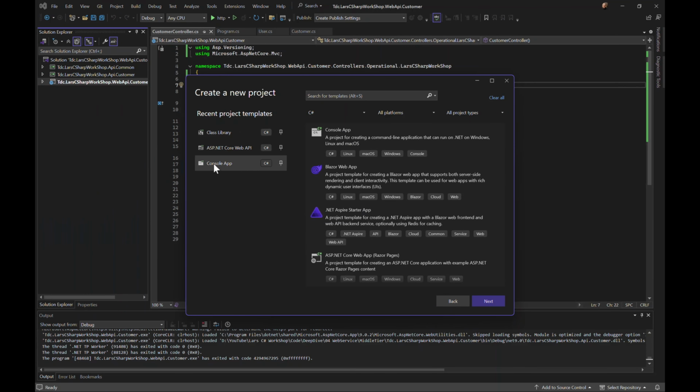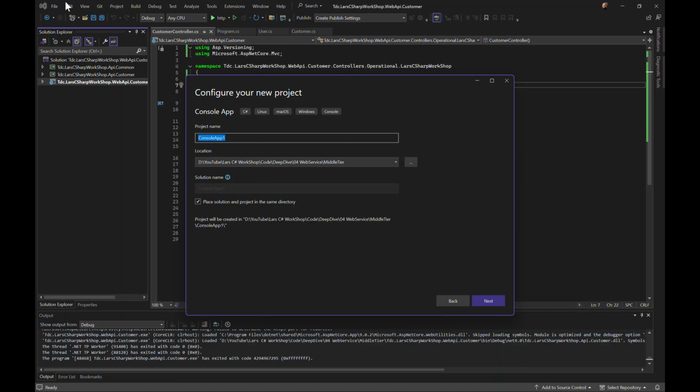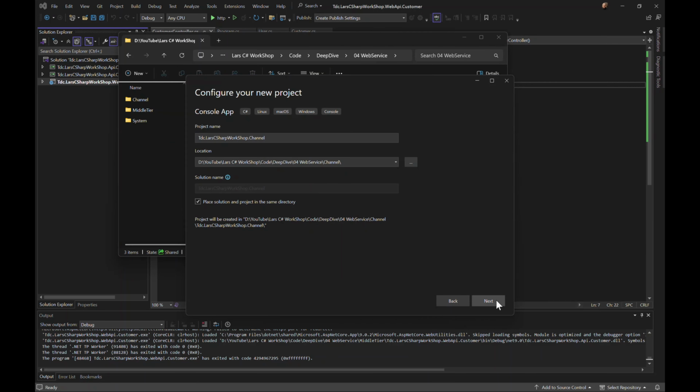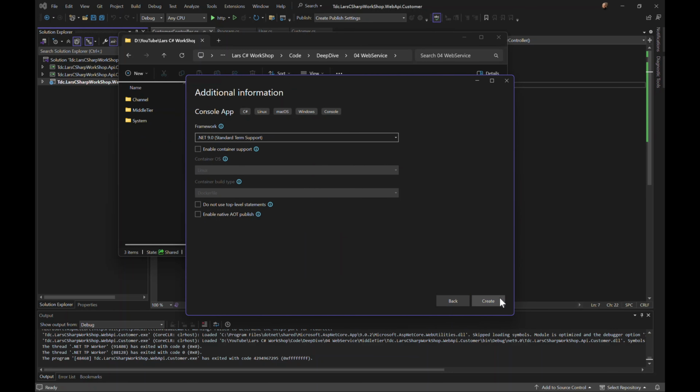The next thing we need to do is create a console application or a channel to simulate a web API or an API calling into this web API. So we're just going to call it console application, and we're going to name this workshop.channel. Now this is not going to go in the middle tier directory. We're going to put this in another directory, and it's going to be called channel. Then we hit next, 9.0, and we do a create.